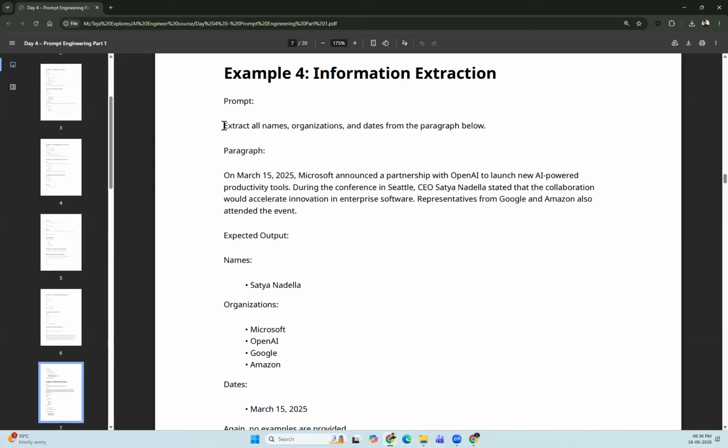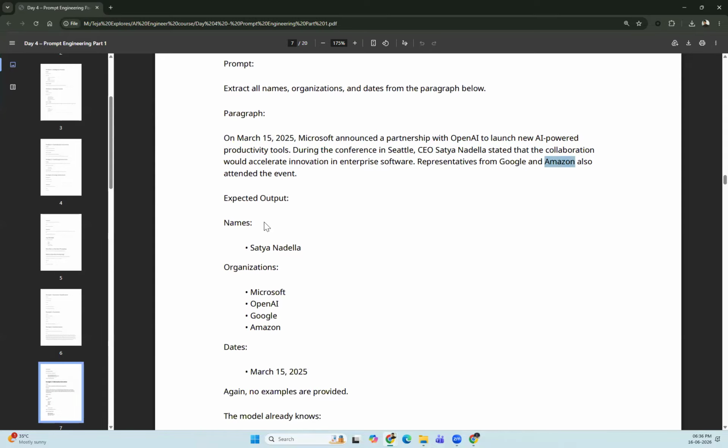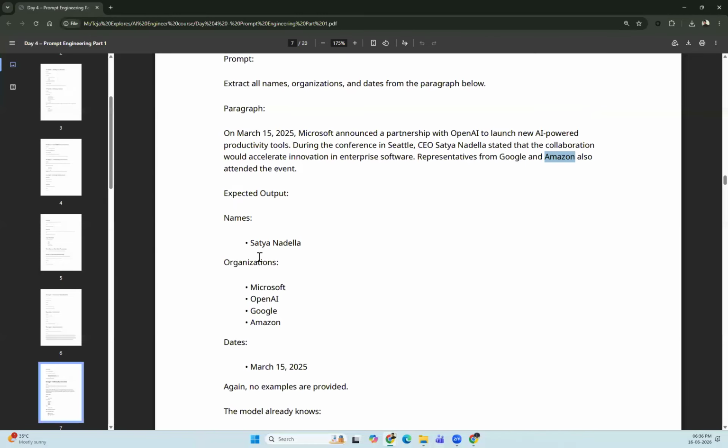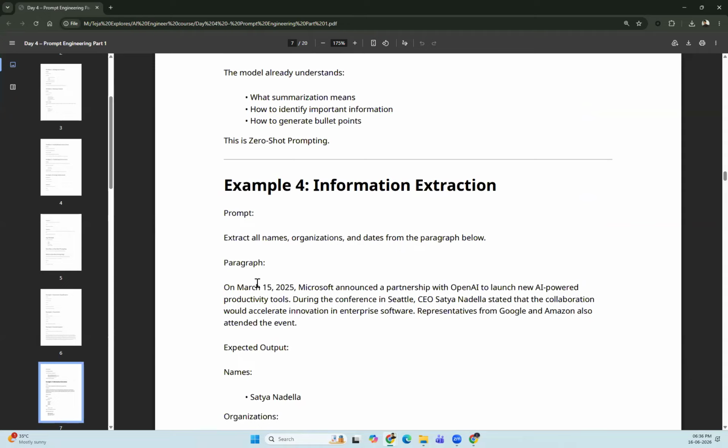Now the prompt is: extract all names, organizations, and dates from the paragraph below. So what is there in the paragraph? Something about Microsoft announcing a partnership with OpenAI, and then during the conference, the CEO did this collaboration with this one, and representatives from Google and Amazon also participated, and the expected output is this. So the names, how many organizations there are, and what dates are included in this event. So let's give this and see.